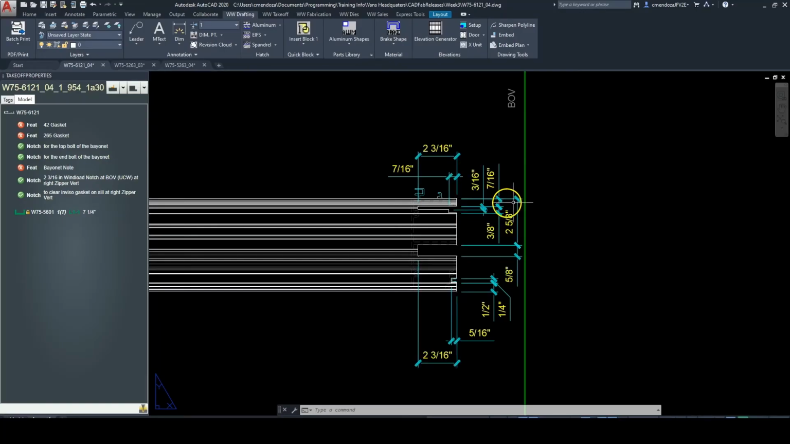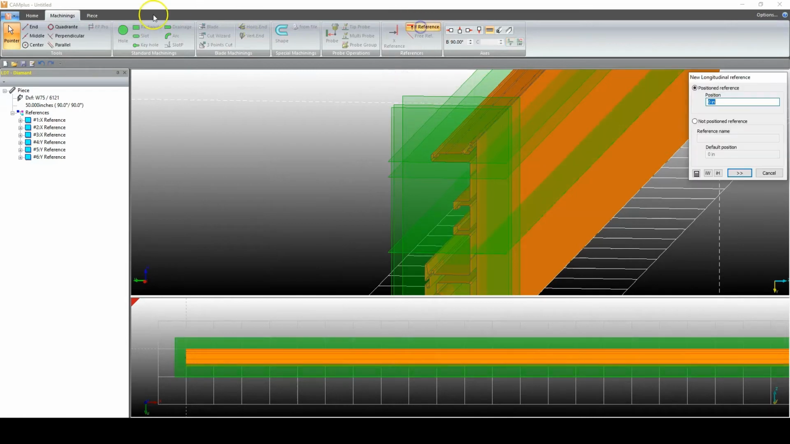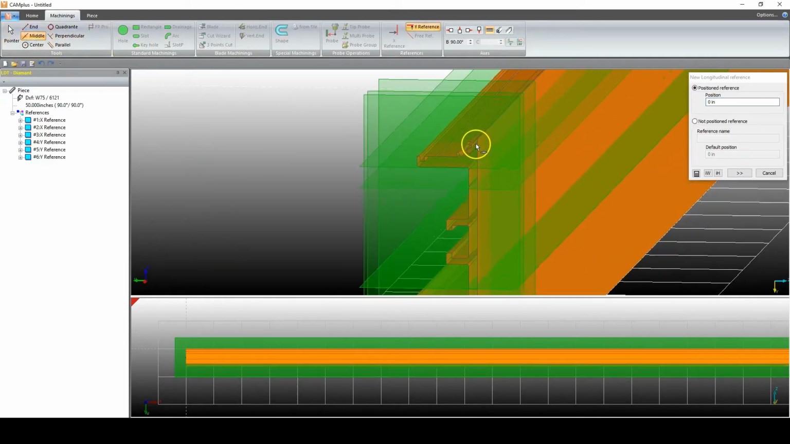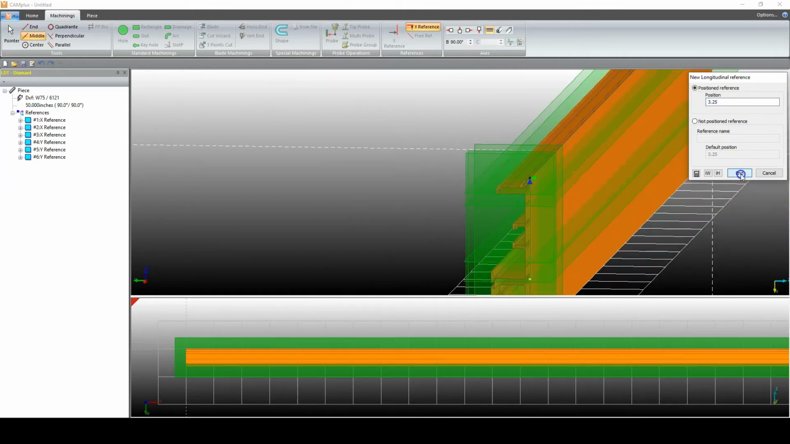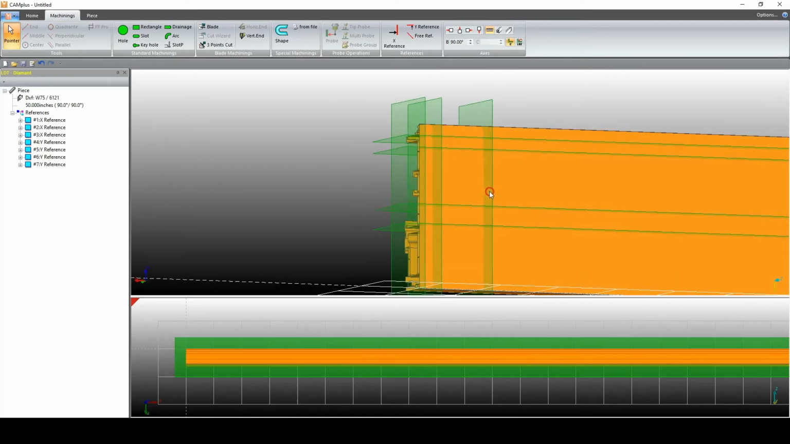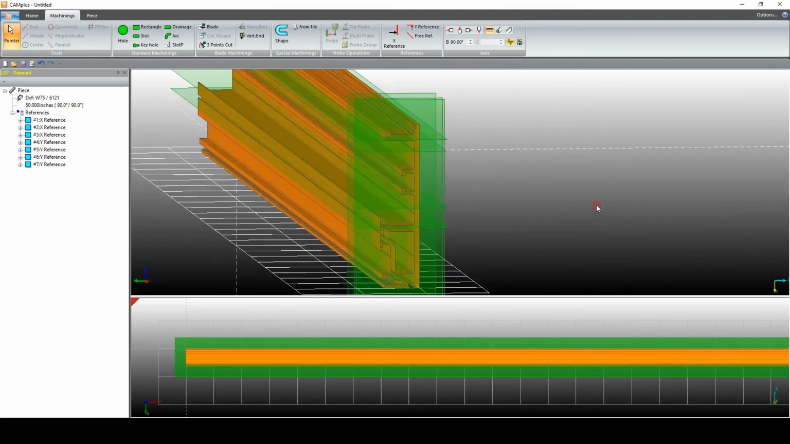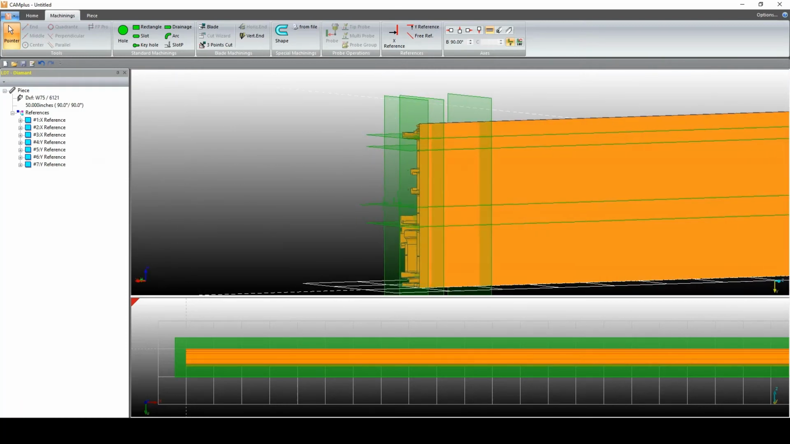The next reference line is 2 5/8 plus 5/8, which is 3 1/4. Now we're going to go to Y reference. Starting point is the same as the other ones. And then our position, we're going to put 3 1/4. Click on end. And there you go. We have all the X and Y reference lines complete in order to build this LDT.